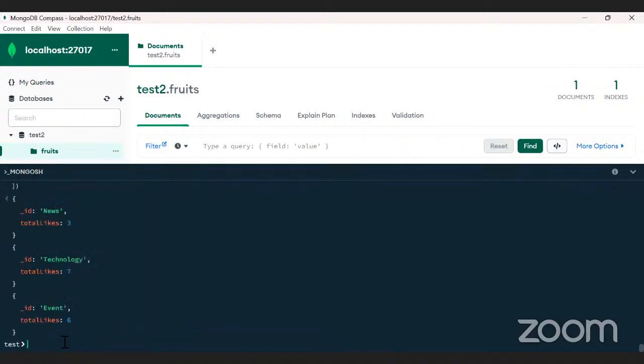If I run this query, you can see it's very interesting. News has total likes of 3. Technology, the total likes is 7. Event, the total likes is 6. So you can do all this kind of stuff using MongoDB. And all these queries you can execute from your preferred programming language. You can connect to MongoDB and do those kinds of things.